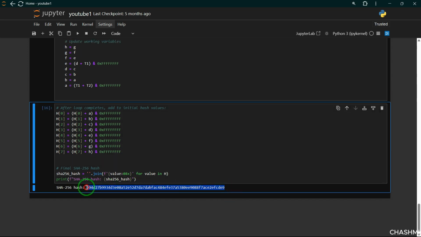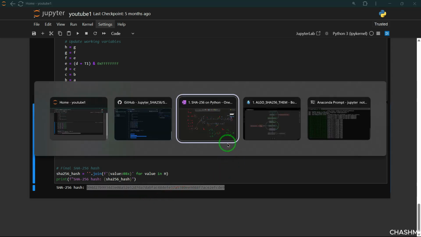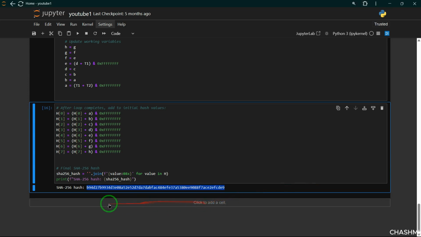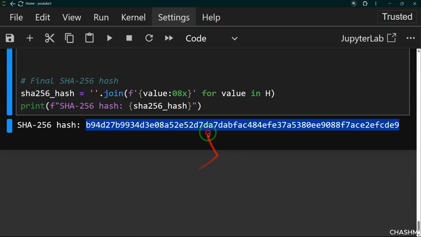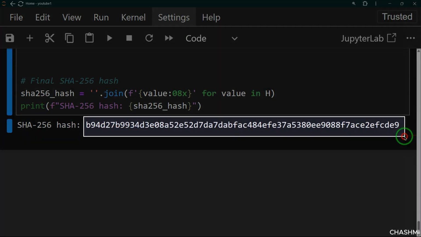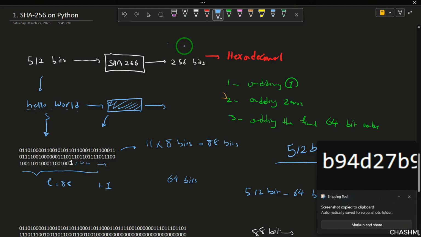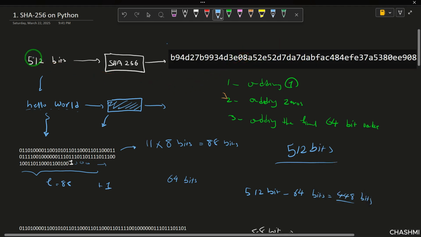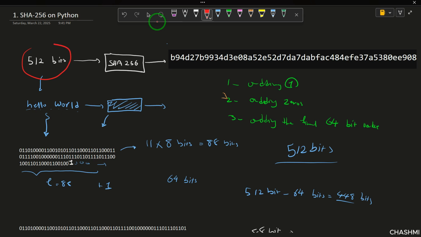So this is the output of the system. I have to take a screenshot. This is the output of the system over here. Okay, this is the value. So we just gave it 512 bits input, put it in the system, and here we go.